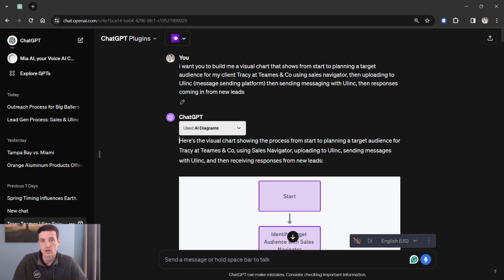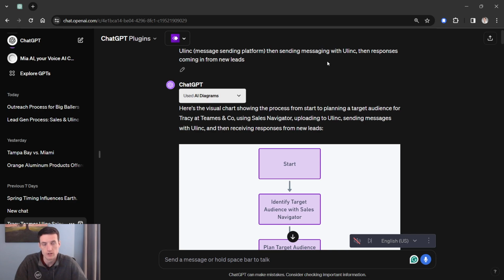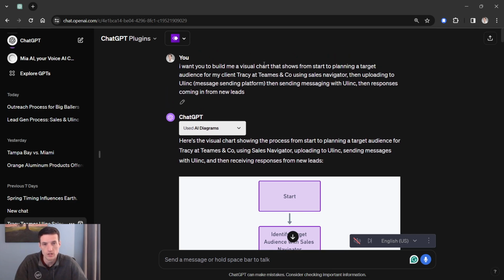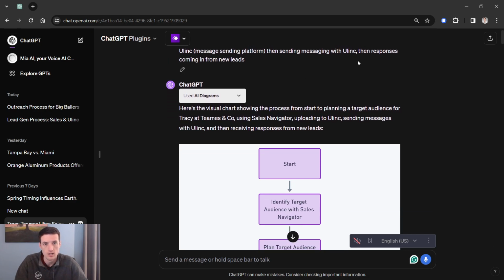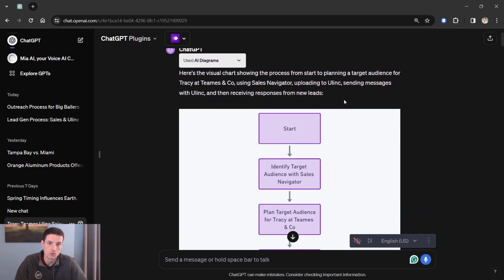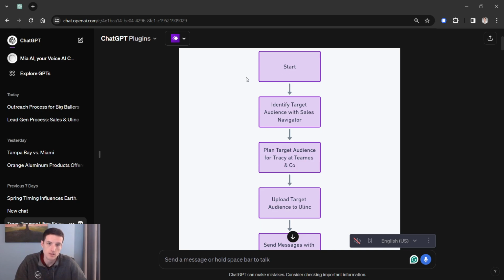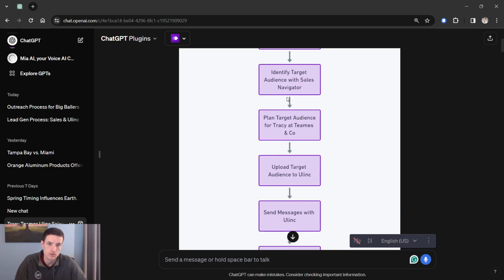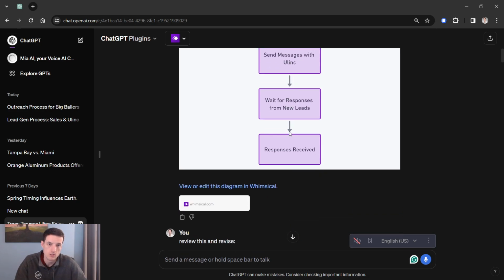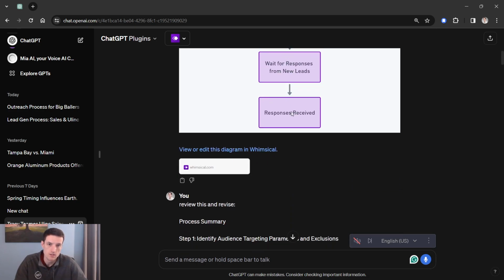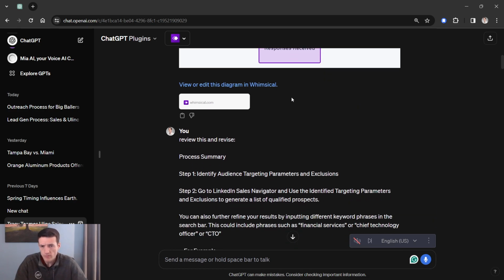So we started out really basic. I just said I want a flowchart, basically using Sales Navigator to create the list, and then using outreach messaging to start the process using LinkedIn. And then when you scroll down, you get this basic flowchart, which is like start, create a list, Sales Navigator, sending messages, and then getting responses. It's very basic. That's not what I want.